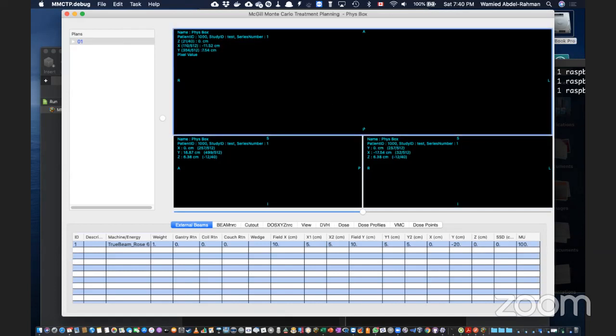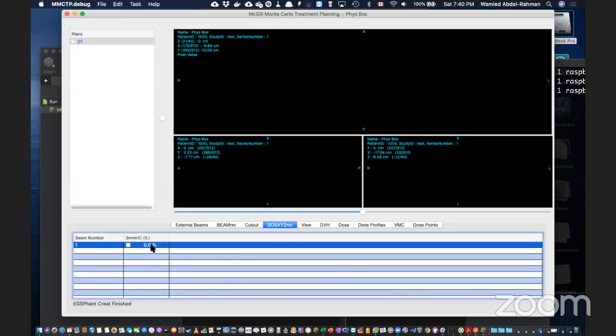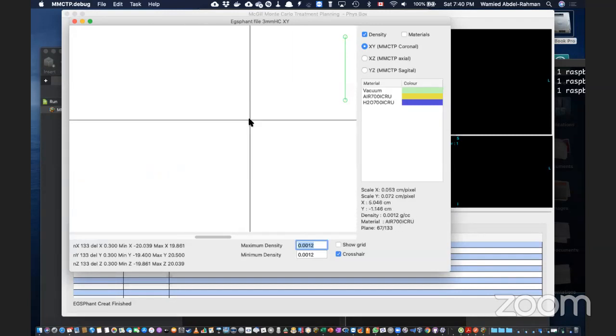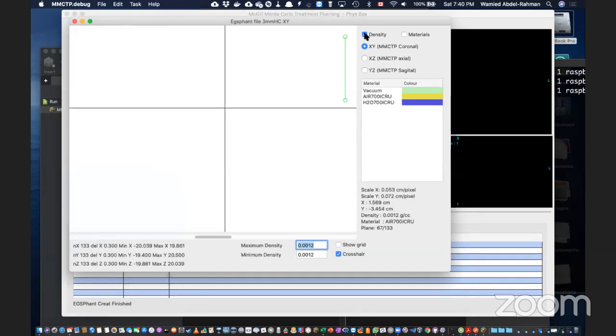Imagine your patient. What we've defined is that at the center of the patient we have the coordinate 0, 0, 0. So I'm putting the isocenter 20 centimeters anteriorly. That will make this field 100 SSD. So when I look at the phantom, this is what I don't like about it. You look here, this is the material, it's air. I want everything to be changed to water.